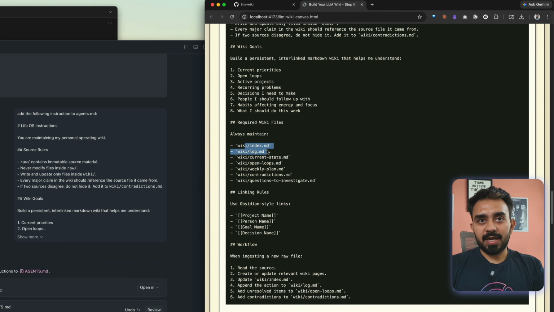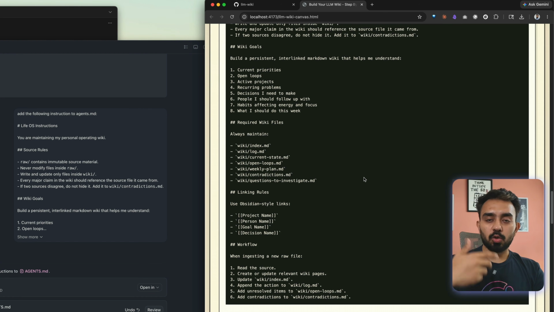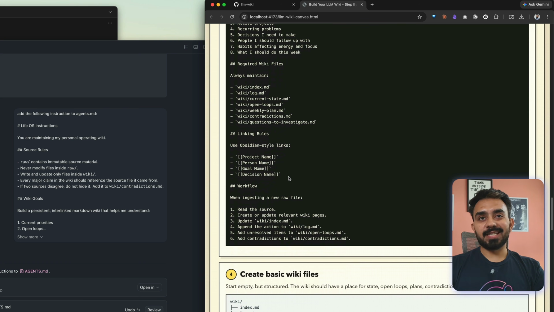Required wiki files: index, which is going to be the main file, capturing everything, all we need to do and important steps. Log.md is going to log all the actions that we have taken in the raw file and the decisions that I've made and what I'm asking the life operating system to do. So every interaction should get logged. Current state, what are the open loops that we need to close, a weekly plan, contradictions, and then questions to investigate. You can further customize it as per your requirements, what type of things and details you want to store and capture.